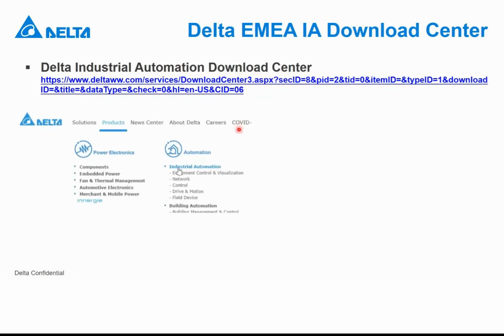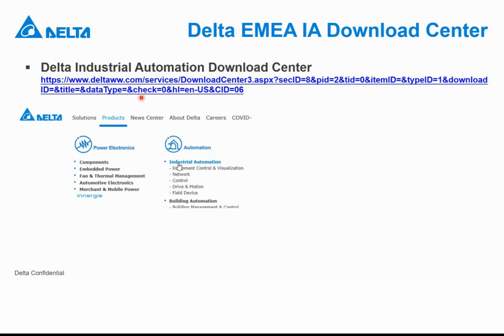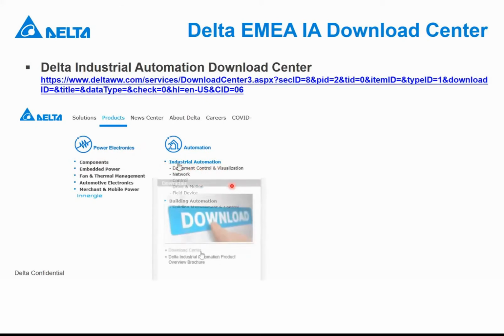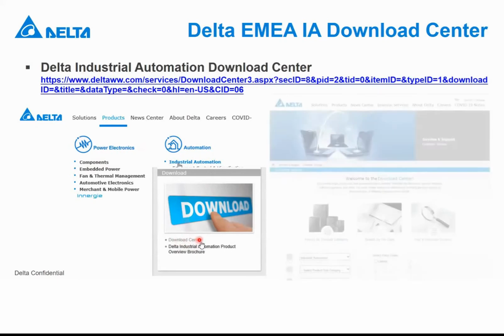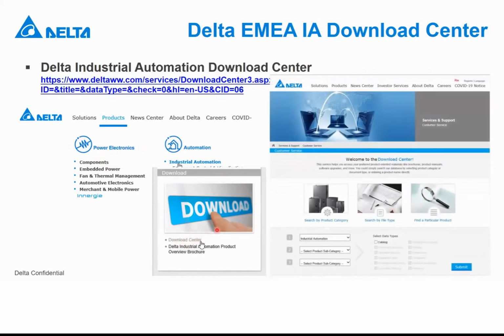If you visit our download center, you'll find a lot of resources that will help you when you are making your machine. When you come to the site, if you click on industrial automation, we have different products and different business groups. In the industrial automation business group, if you scroll down the page, you have a section called the download center. If you click it, it takes you to the download page, where you can download the resources and materials that you need to make your machine.